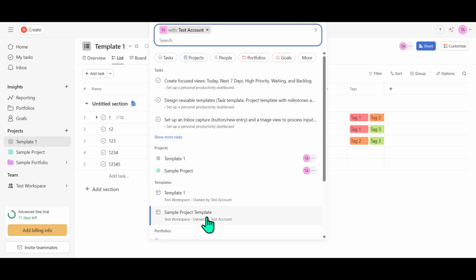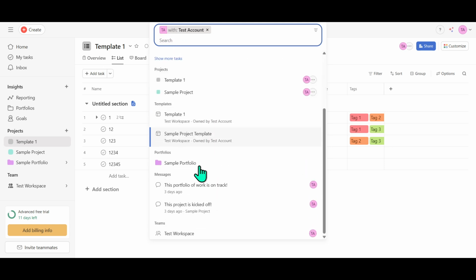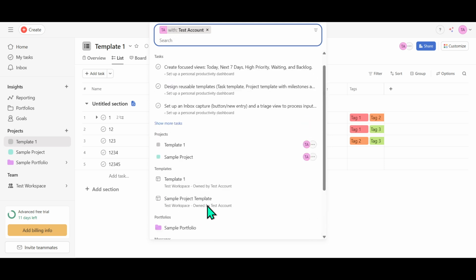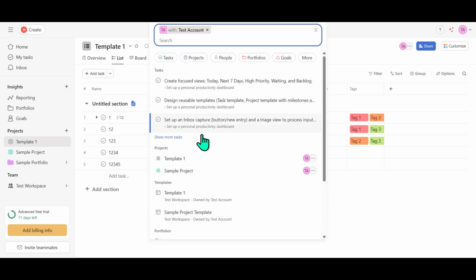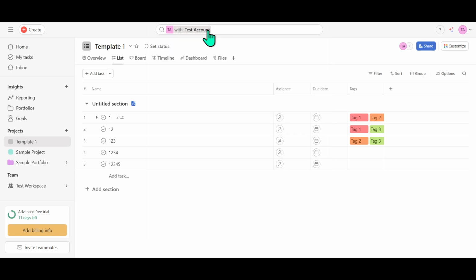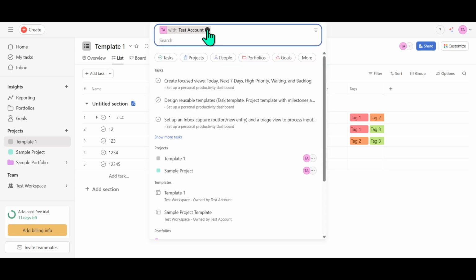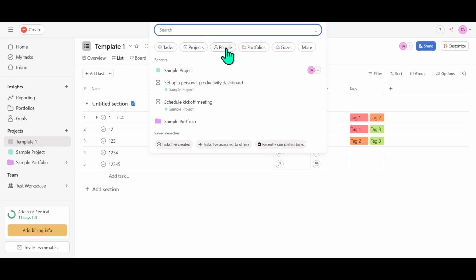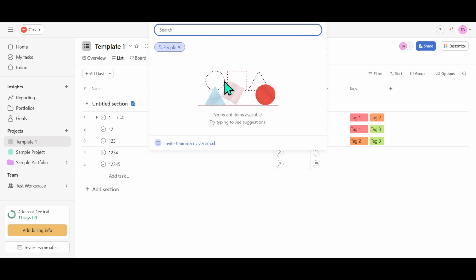One of the great things about Asana's search feature is that it's intuitive and user-friendly. If you prefer using the mouse rather than typing, simply click on the tags that appear under the search bar. These allow you to select filters with ease, making your search process both efficient and versatile.